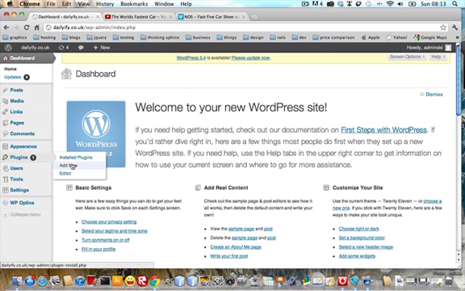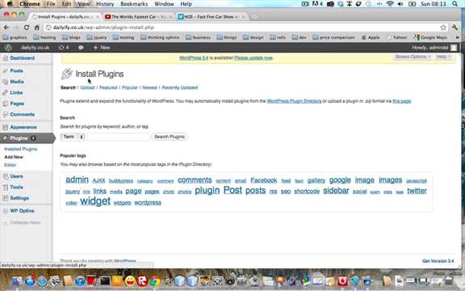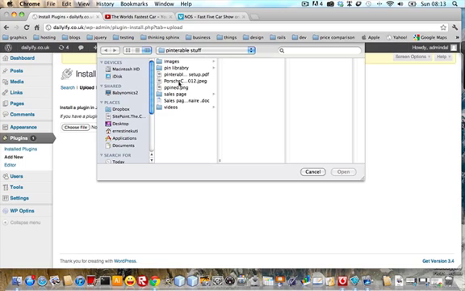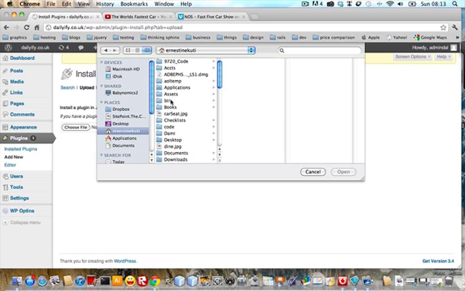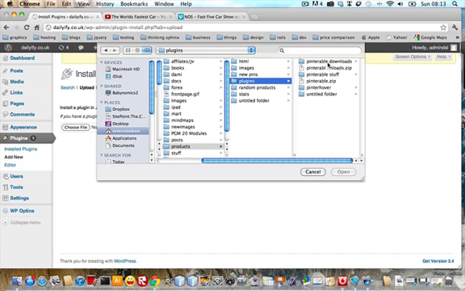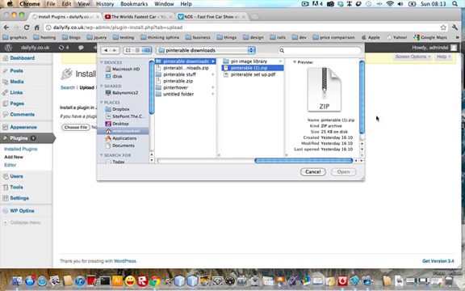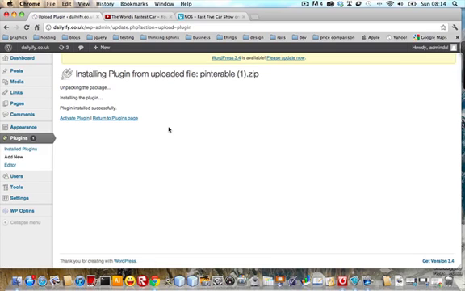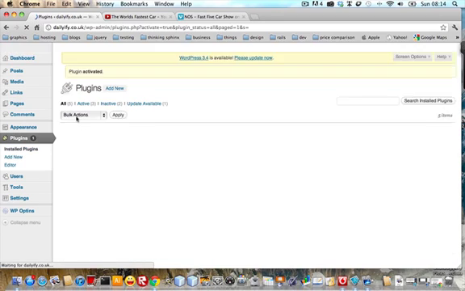For those who don't, let's add a new plugin, and then you go to Upload, choose File, and now go to where you've placed your downloaded zip. I have mine here, in Printable Downloads. That's the printable zip. You open it up, and then there it is. So click on Install Now, and that will install your plugin. Once it's installed, click on Activate Plugin to activate the plugin.